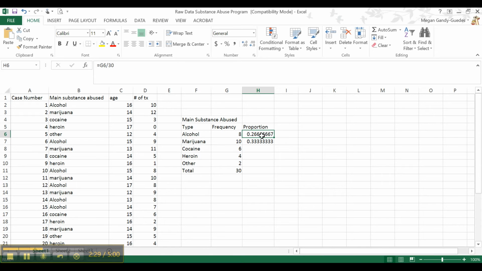And so just as we did with the first formula here in frequency, we're also going to just copy and drag this down to the other row. So again, go to the little black box, make it a black cross, and then drag it down. Now you don't want to go to total because that would be 30 over 30 equals 1. So only go down to other, and so we've finished our proportion.